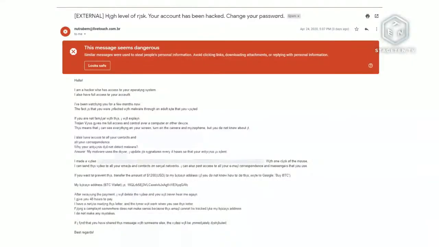I deleted it immediately. But notice that Gmail builds in this nice big thick red bar at the top that says this message seems dangerous. Similar messages were used to steal people's information. Avoid clicking links, downloading attachments. This is a nice little feature. I know that we have turned some of this on in our admin console when we administer the Google Apps for Education suite. We control some of these messages.